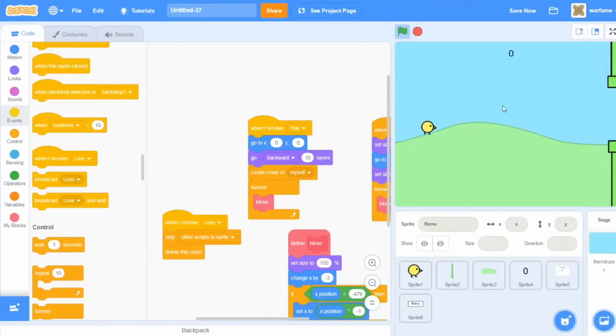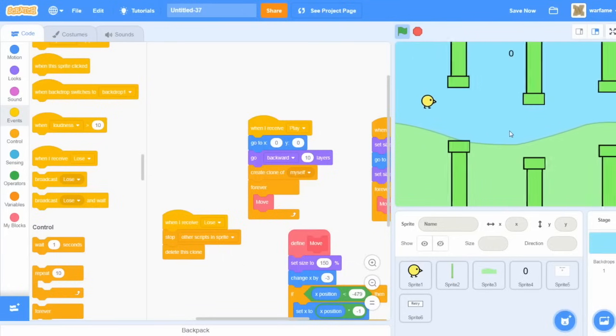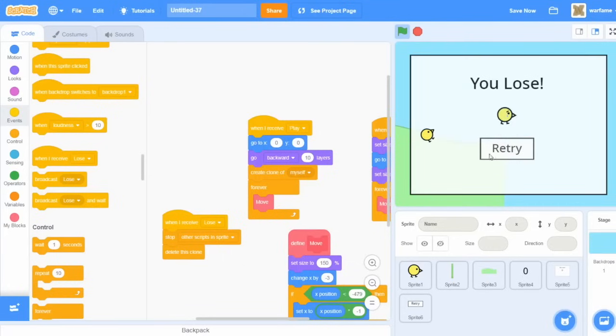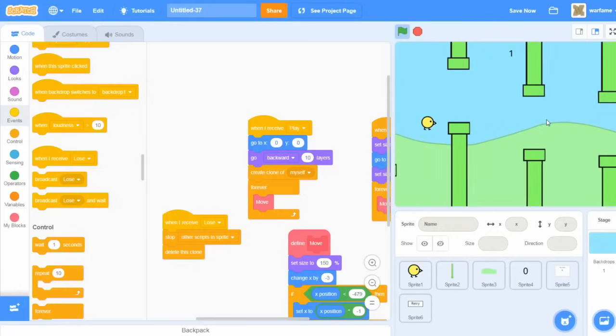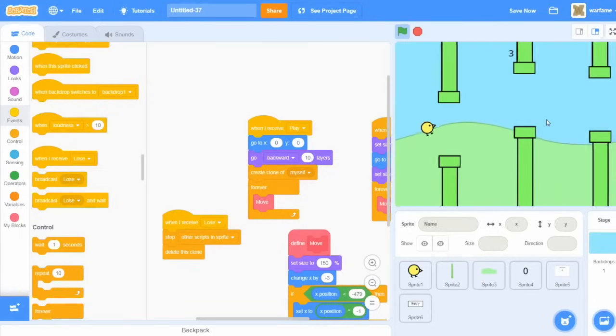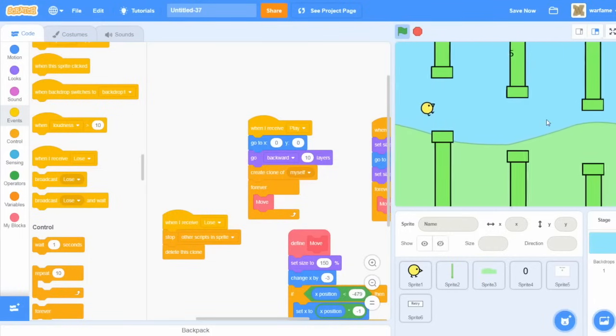And okay, what happened here? That's weird. Oh yeah, that was because my mouse pointer was on the retry button. So yeah. But yeah, this works. Alright, let's see.